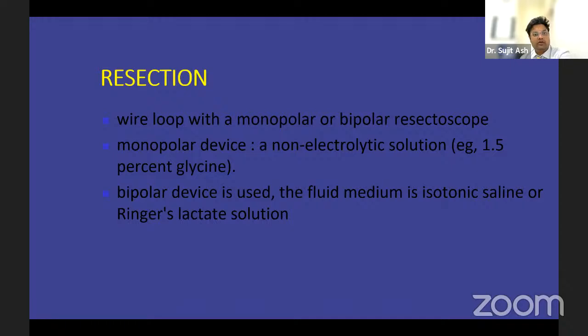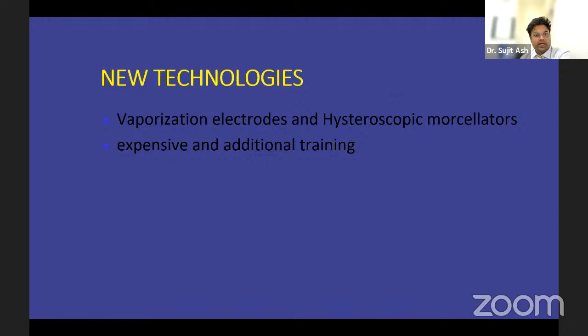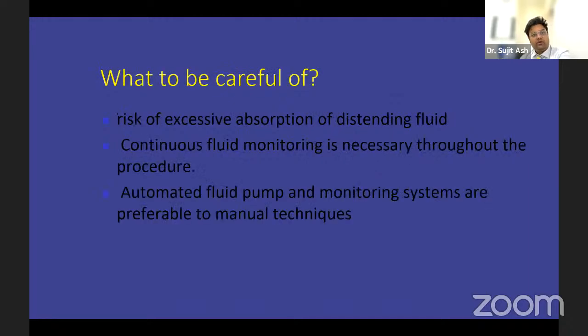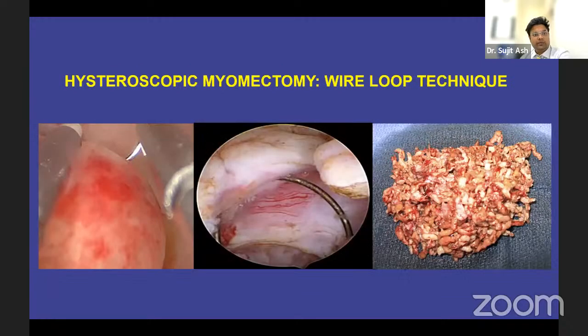Resection can be done using a wire loop, which can be either a monopolar device or a bipolar device. If you're using a monopolar device, like I told you, you have to use a non-ionic, non-electrolyte solution, which is glycine. If you're using bipolar, you can continue using your normal saline or Ringer's lactate, whatever you are using during your basic hysteroscopy also. Newer techniques are available which can be used by using vaporizing electrodes or hysteroscopic morcellators. You have to be careful, like I told you about the distending fluid, so that there's no overload which happens. This is one of the hysteroscopic myomectomies that I had done.